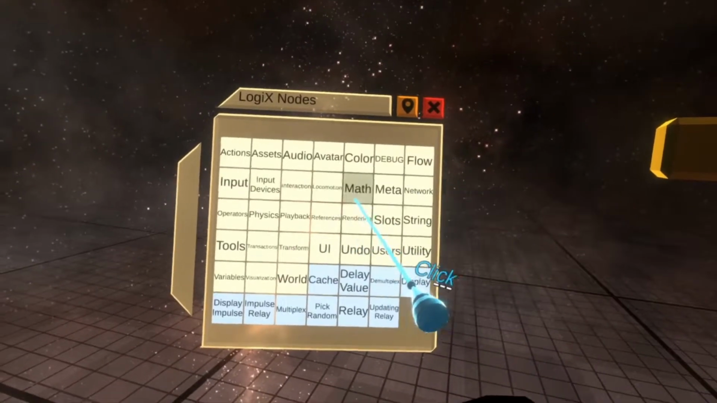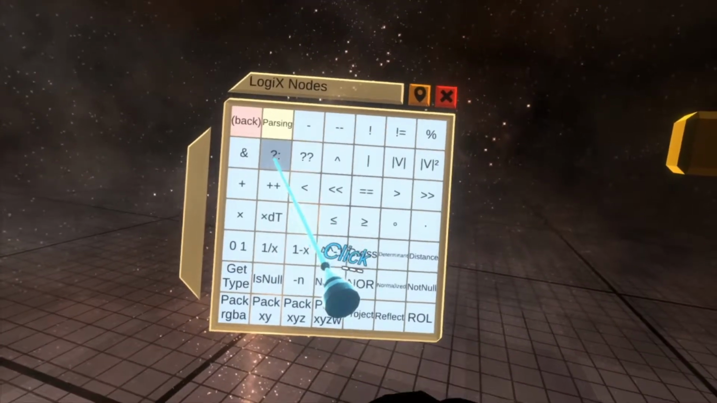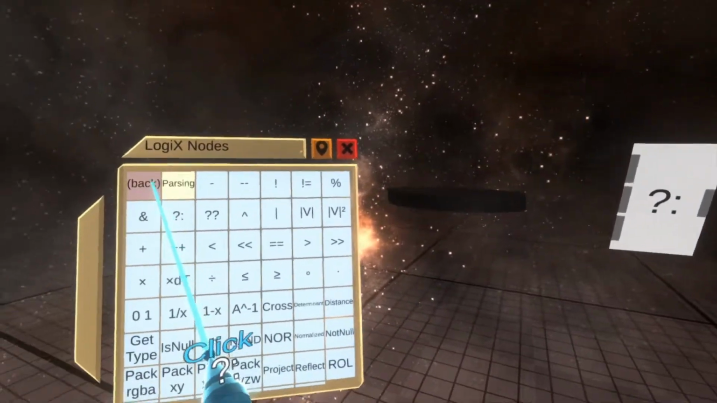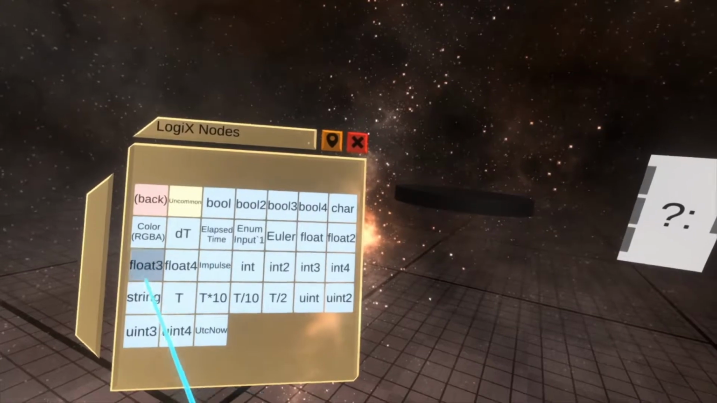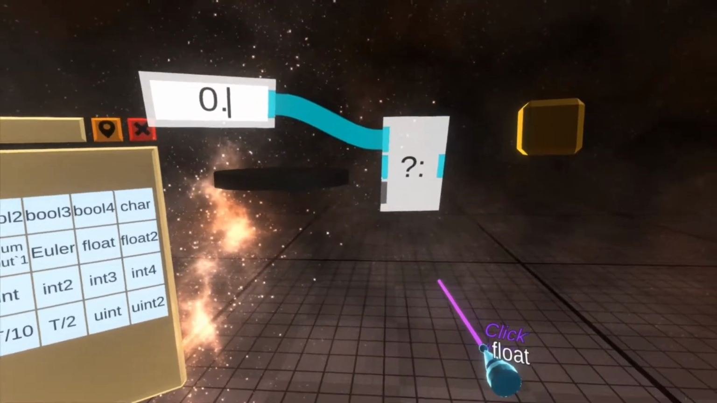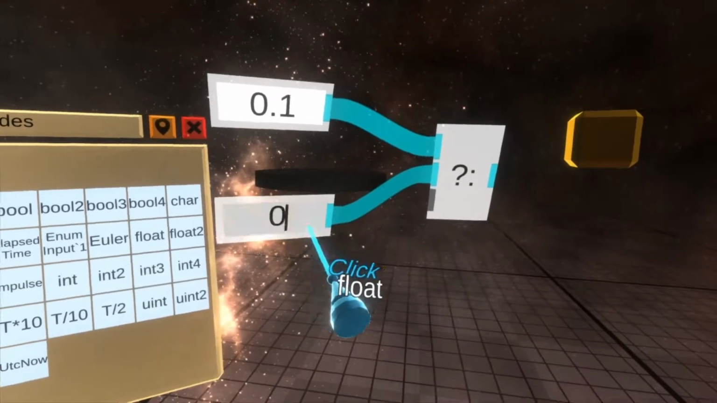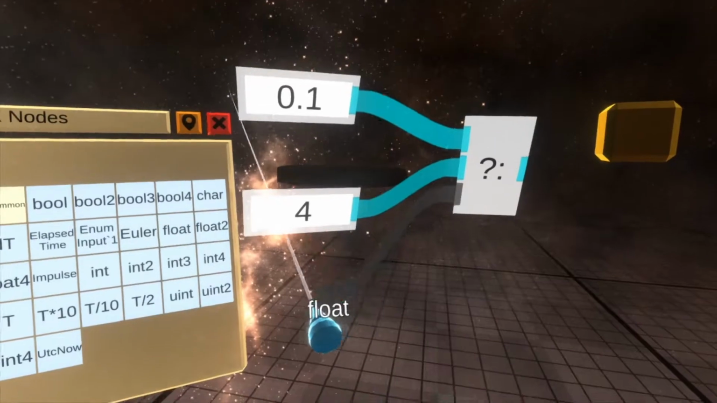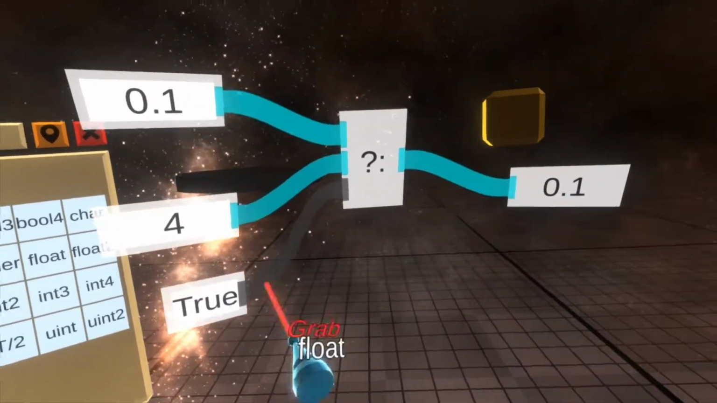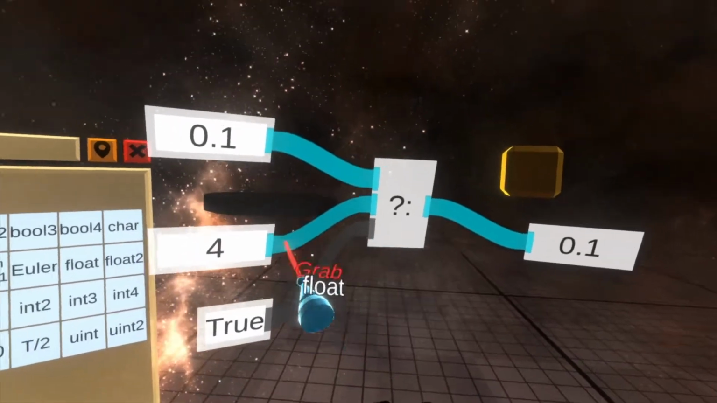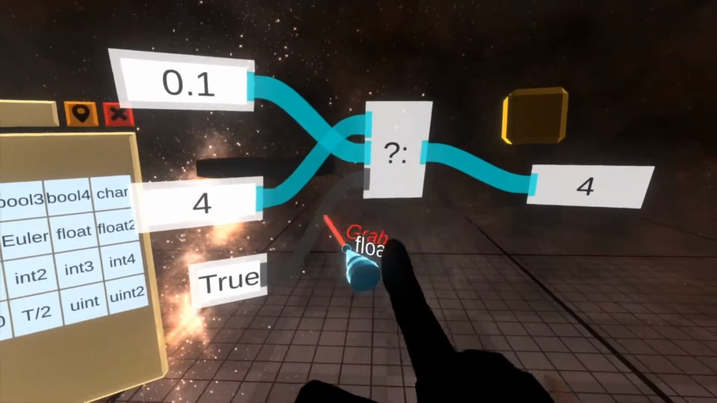where are we? It's the equivalent of this logic node, but in components. So here, if I put in a float, we can do 0.1 here, and then 4 here, so the exact same setup as the cylinder, and then we have a true false coming off of this, and then this. Looks like I got that the wrong way around. This should be that, should be this. There we go.